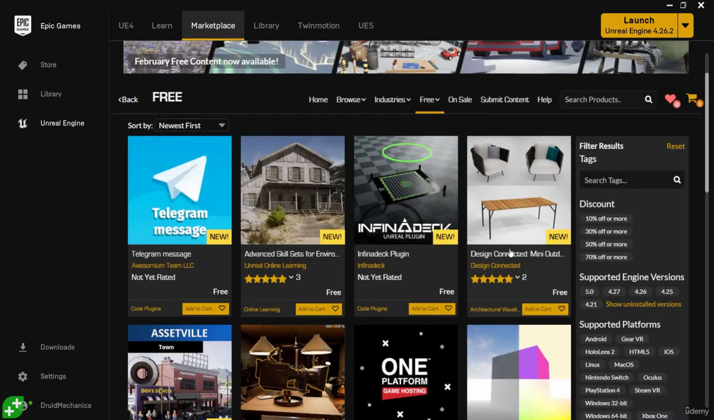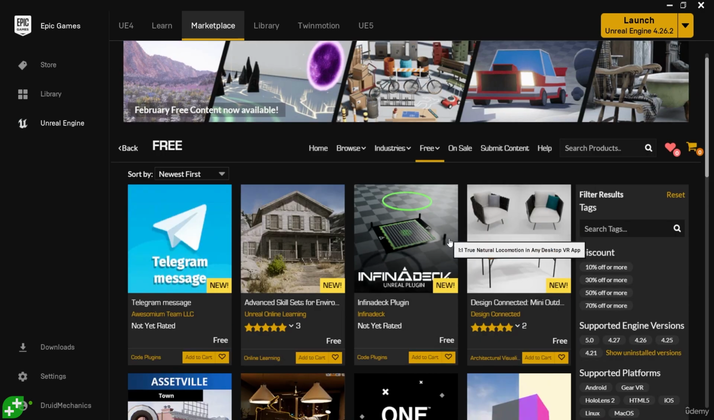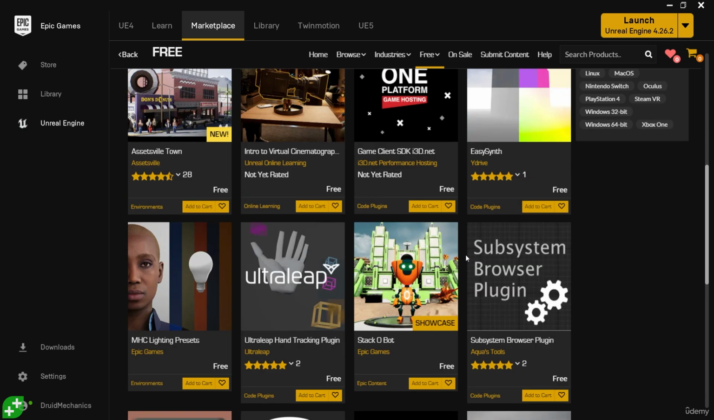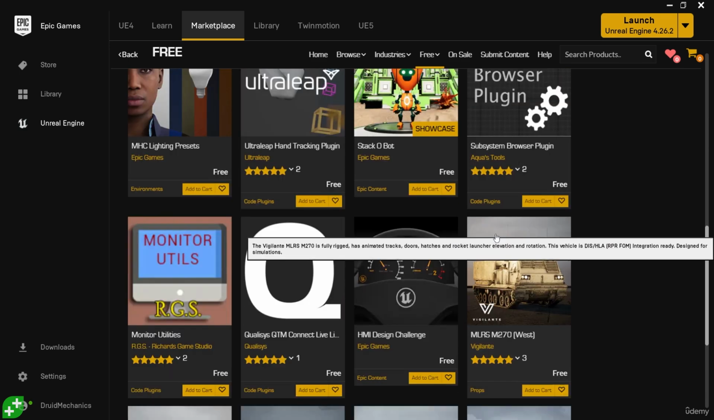Now, it's important to note that not all asset packs are compatible with all Unreal Engine versions. Sometimes you can download an asset pack that's made for an earlier version and add it to a later version, but sometimes you can't. It just depends on the asset packs themselves.